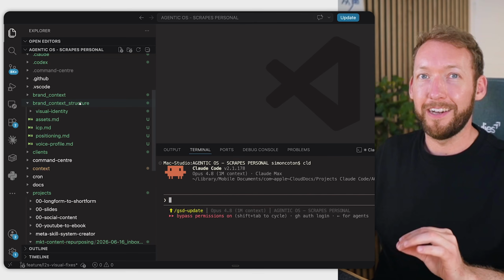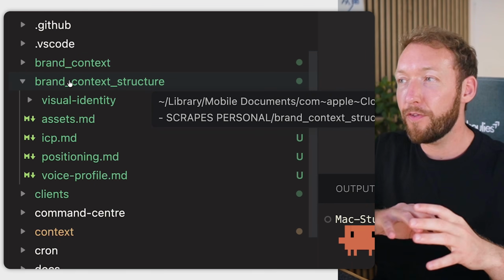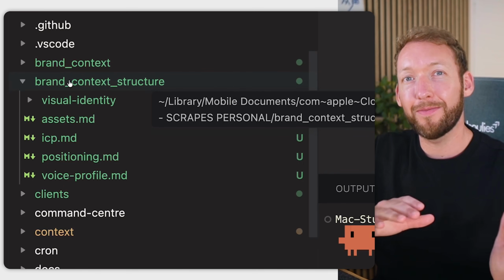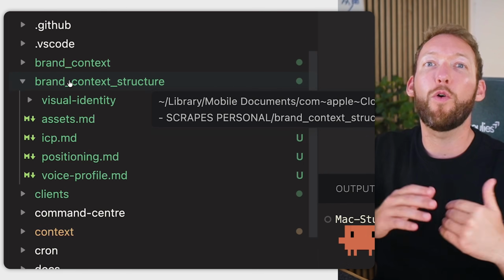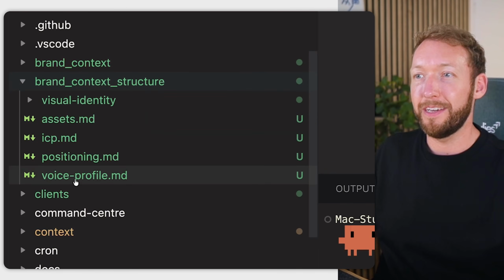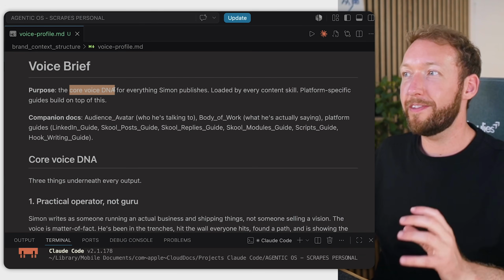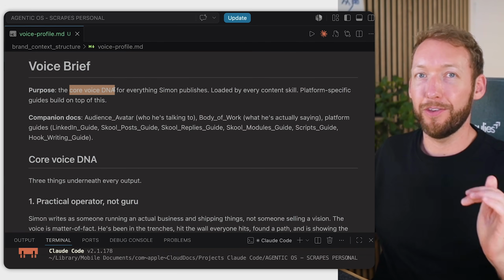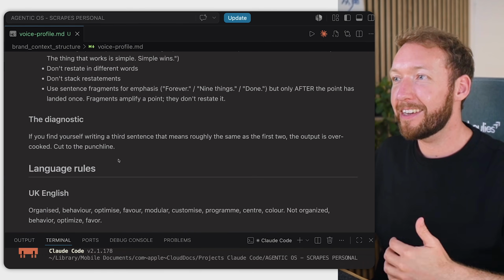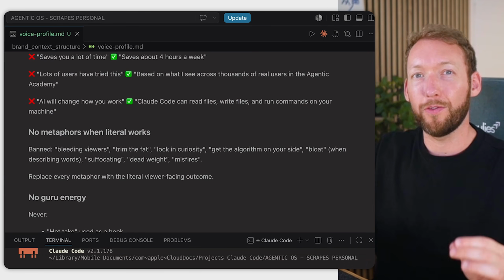Now, the first fix then is a brand context folder. And if you've already started using Claude Code, it's time to set this up for yourself now. There are 3 core files to start with. The first one is brand voice, or what we call voice profile. It's how you write. It's the core voice DNA for every single thing that you publish. It's your rules and can include real examples of actual content that you produced.